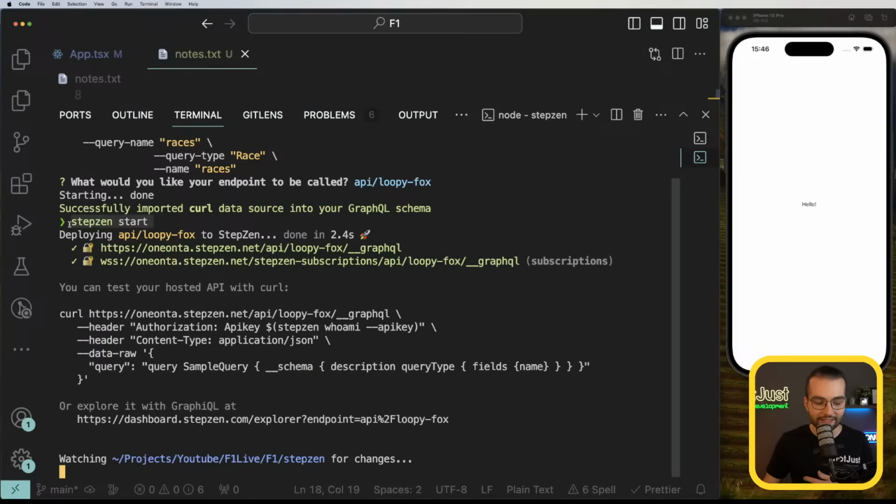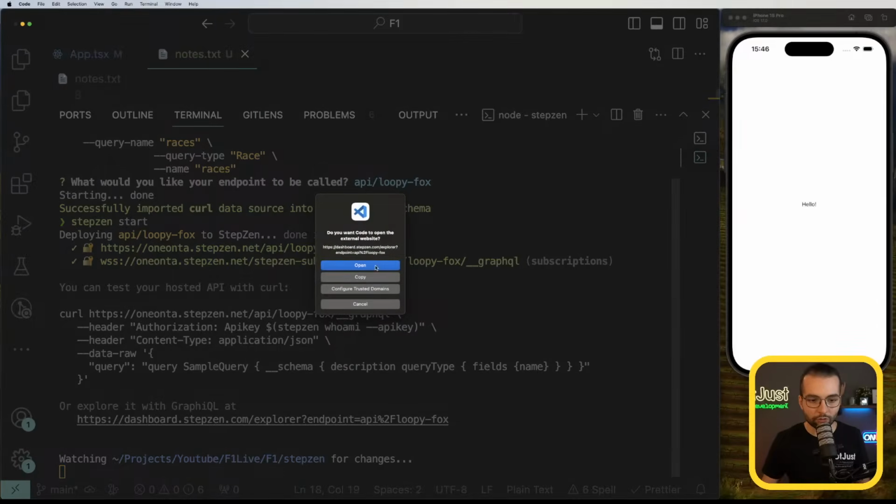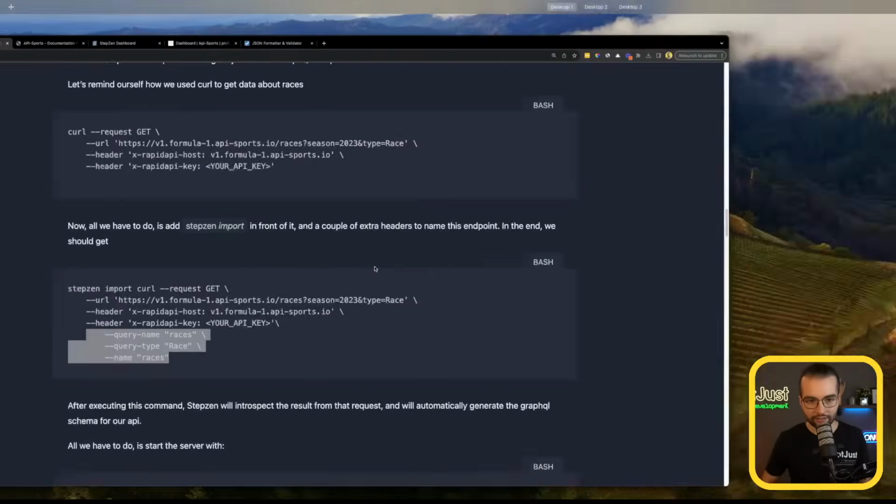When doing stepzen start, what's happening behind the scenes is we are deploying our API to StepZen, and then this API is going to be accessible through the internet with one easy command. What we can do from here is, where we see explore it with GraphiQL, press on this URL and it will open in the browser.